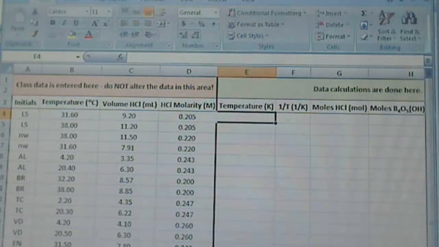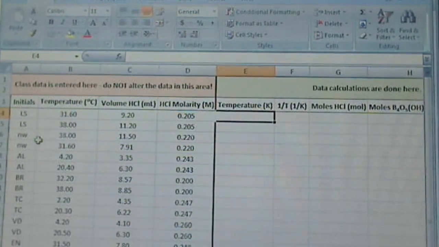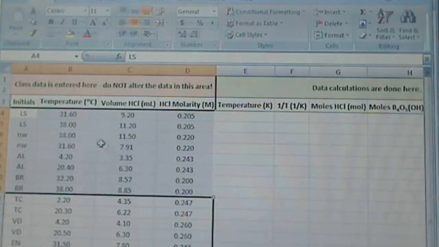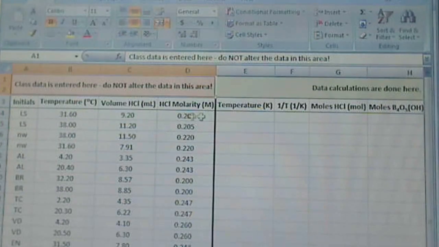So you'll want to download the Excel file for your class. It'll be posted on Moodle. This is one of our previous years' data, so this is not yours, but yours basically looks similar. In lab, you all filled out your initials, your temperature of the bath, the volume of HCl used to titrate your 2 borax solutions, and then the average molarity of your HCl. So that's all the orange area already filled in for you.